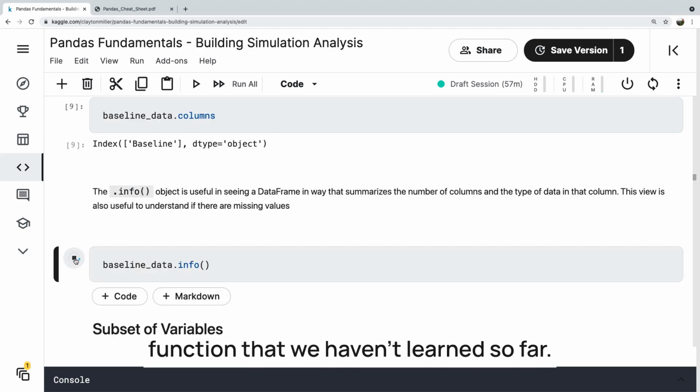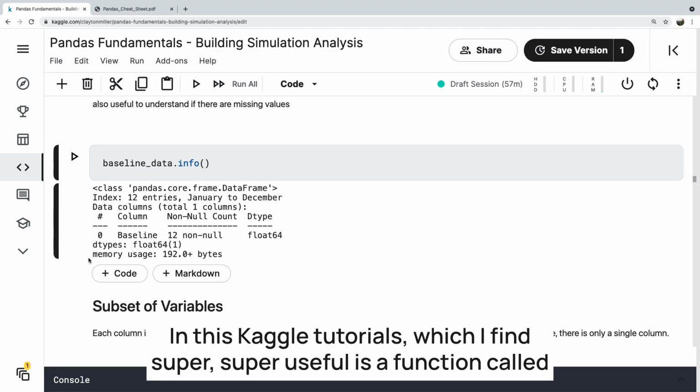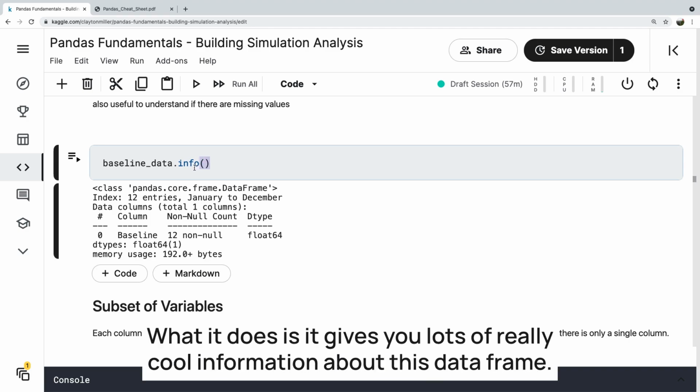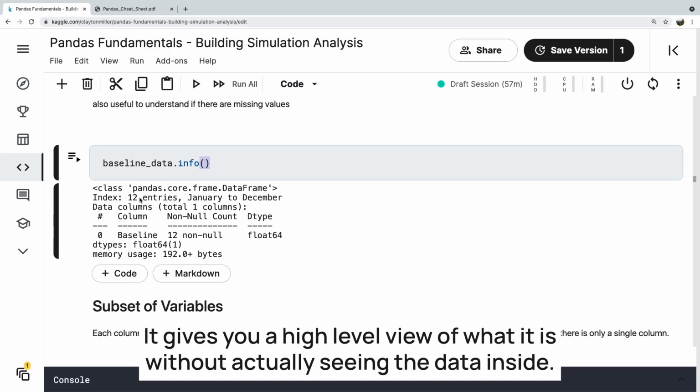A function that we haven't learned so far in the Kaggle tutorials, which I find super useful, is a function called .info. And it's empty parentheses. You don't have to specify anything. What it does is it gives you lots of really cool information about this data frame. It gives you a high level view of what it is without actually seeing the data inside.